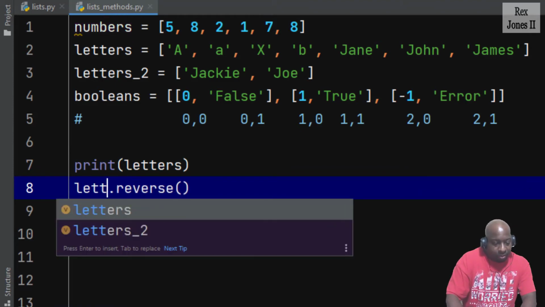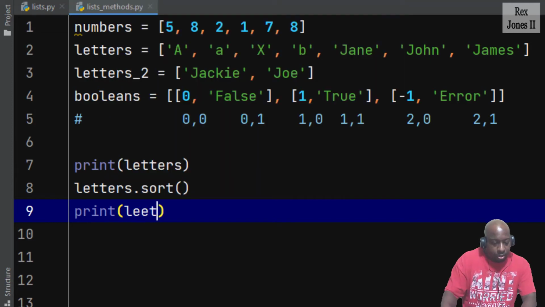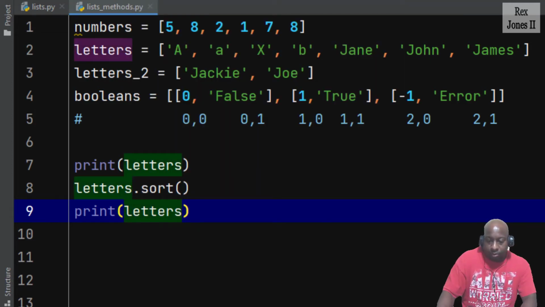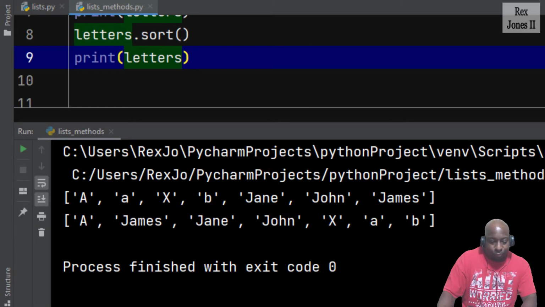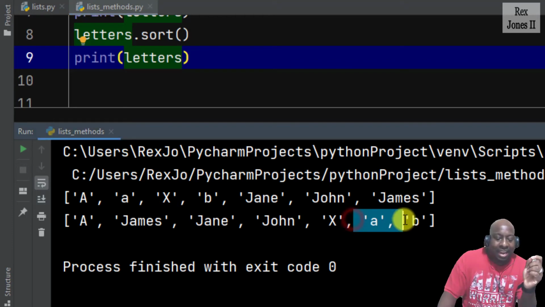Now, when it comes to sorting alphabets, this is interesting because if I write letters dot sort, there it is. Watch what happens when we print. If you notice, the lowercase letters A and B are at the end of the list. They are not sorted in alphabetical order.